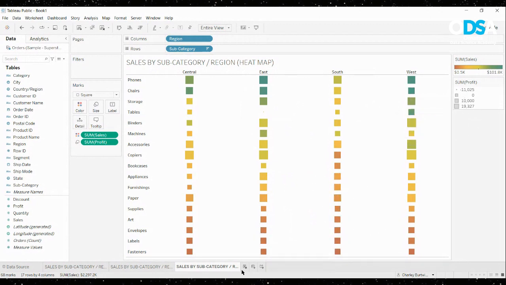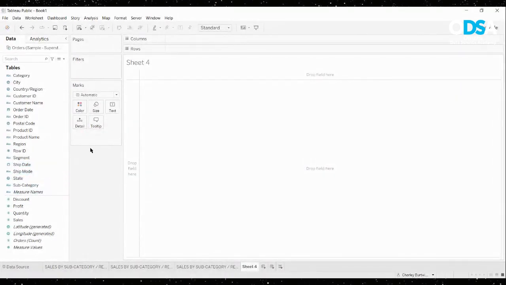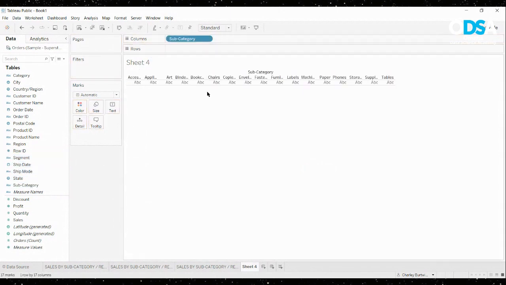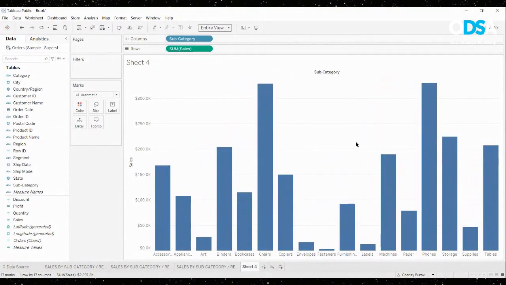But what I would use instead of this that I really, really like is the dual axis chart. So we are going to start a new tab because I want to start from scratch. We're going to drag subcategory over here onto our columns. And then we're going to drag our sum of sales over here on rows. So already we have our bar chart. We had talked about this last week, pretty straightforward.